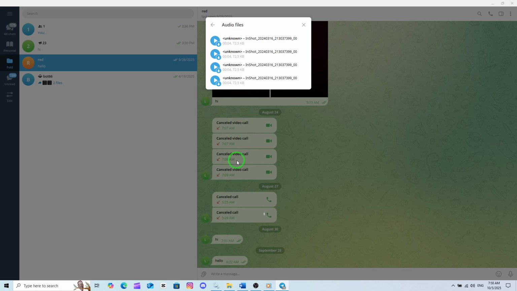Inside this info panel, you'll see several categories such as media, files, and more. Look carefully for the section labeled Audio Files. Go ahead and click on it, and in just a moment, Telegram will show you every audio file that has been shared in that specific chat. This includes songs, podcasts, voice messages, or any other type of audio file that has been uploaded.